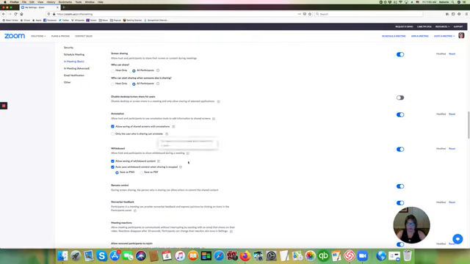And then the whiteboard is another option to share, and you want to turn that on if you want to allow the host and the participants to share a whiteboard during the meeting. So I have that turned on right here. You want to allow the saving, and then it tells you how you want to save the whiteboard, either as a PDF or a PNG, and that is up to you.